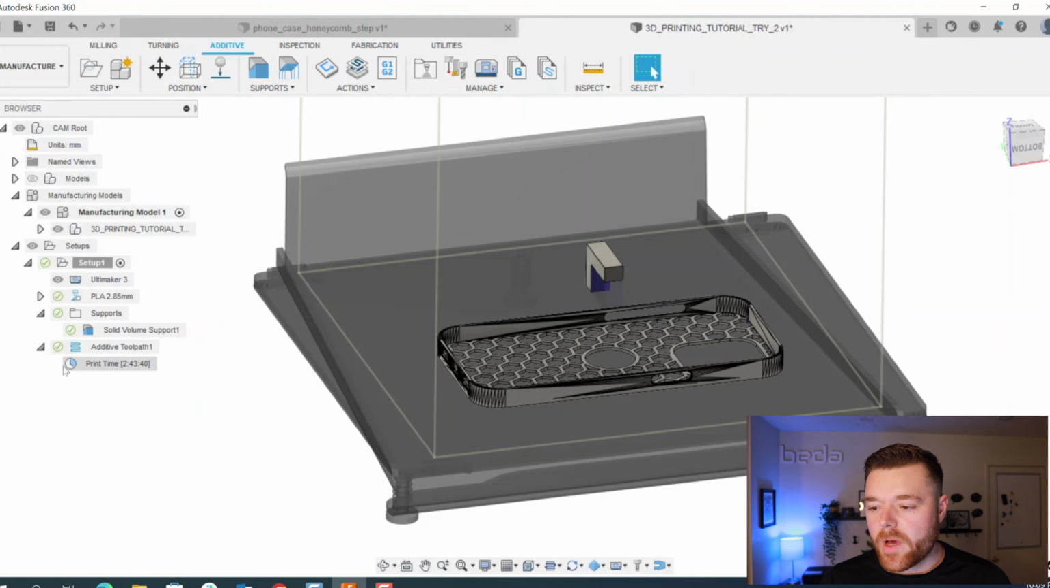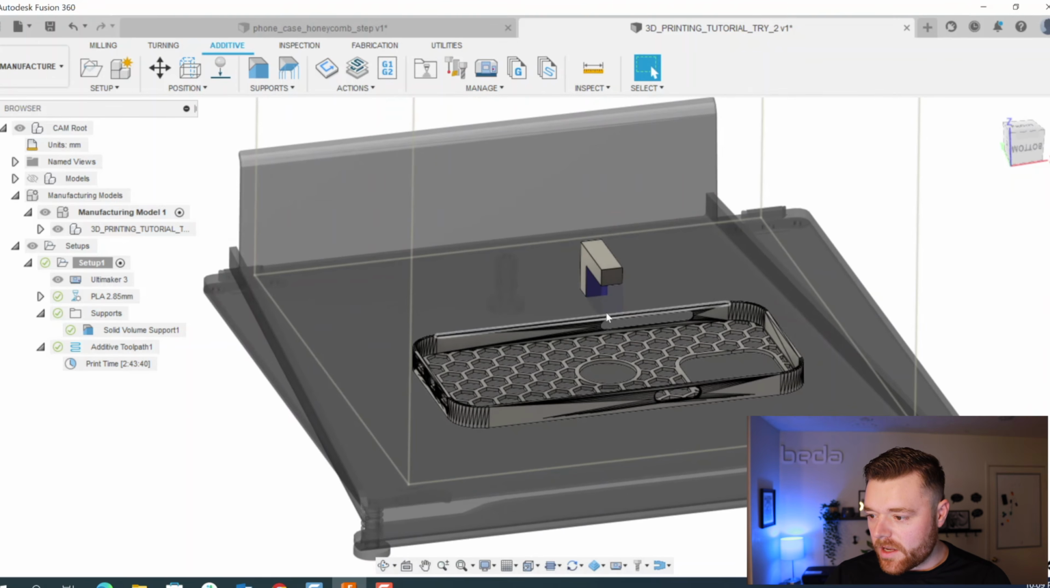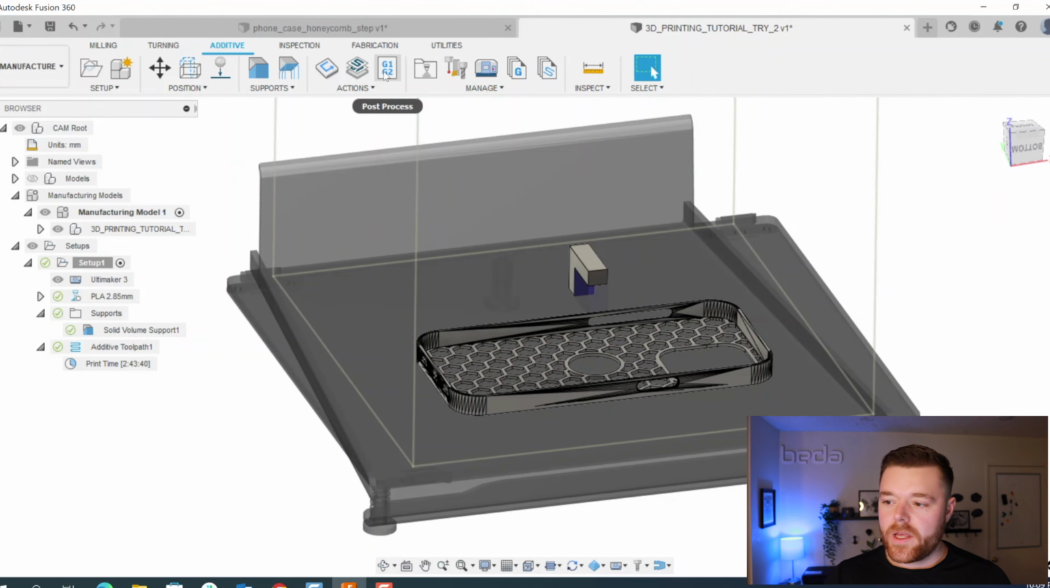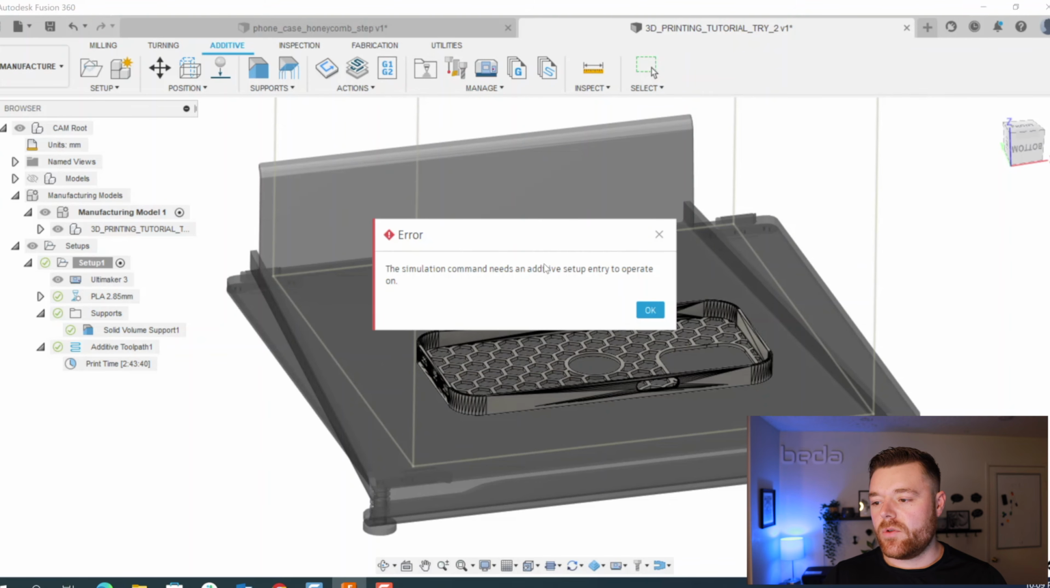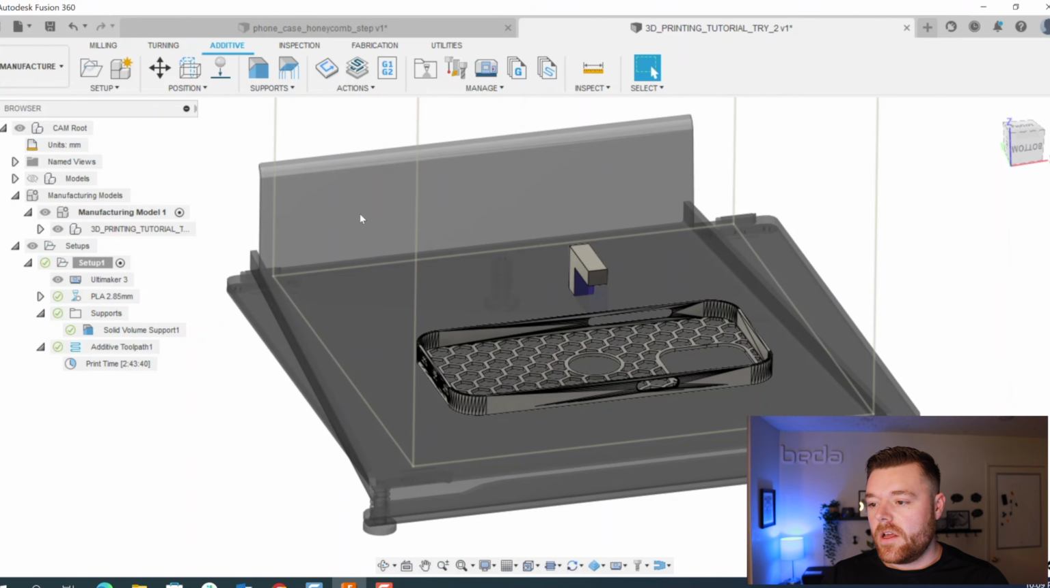maybe let me know and post on the Autodesk Fusion 360 forum. So now that we have the toolpath created, it says 2 hours, 43 minutes, 40 seconds. Looks great. But before we hit post-process to get our G-code, what we want to do is simulate additive toolpath. Now, whenever I do this, it says the simulation command needs an additive setup entry to operate on. So I don't know why it does that.